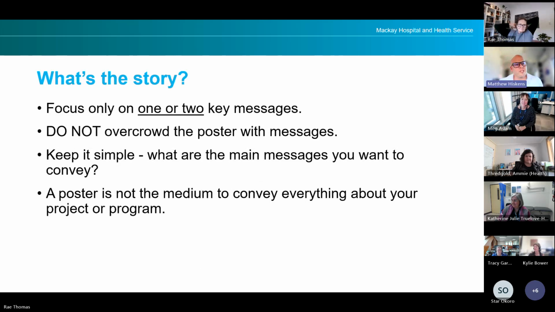So we don't want to overcrowd the poster. Like I was saying, we want to keep it simple. We want to hone in on those main messages and keep it visual. Let's go to the next one.